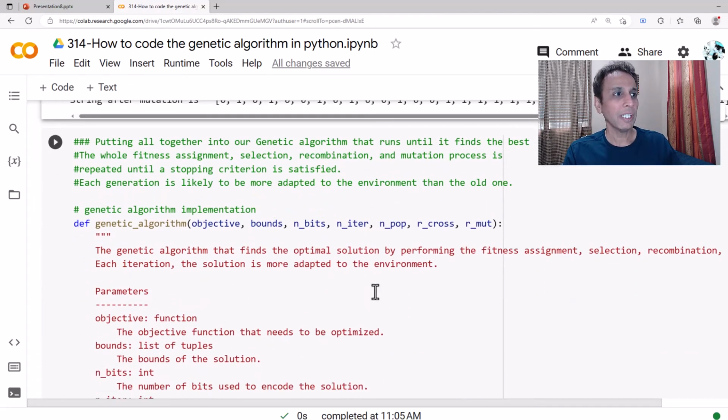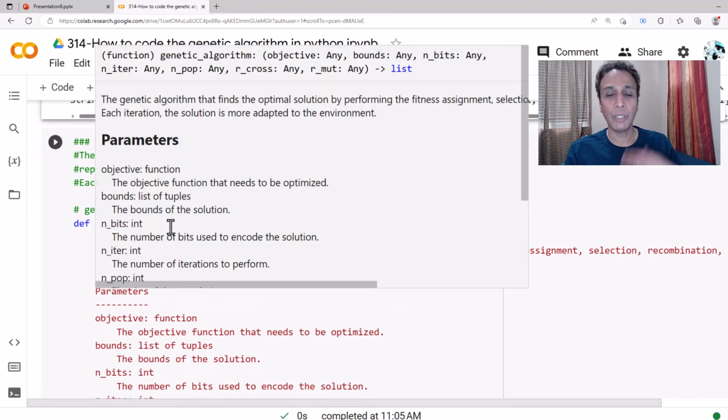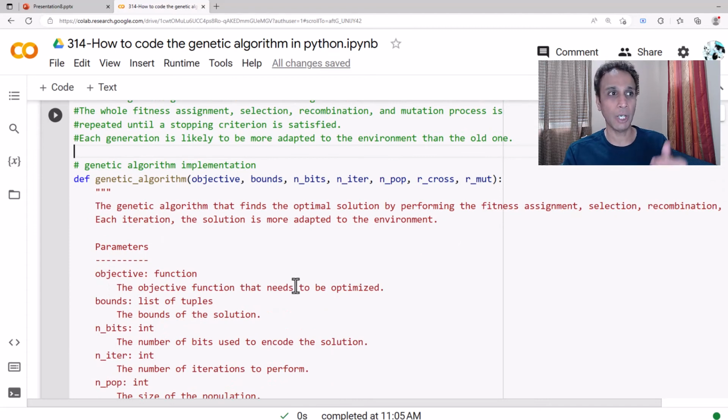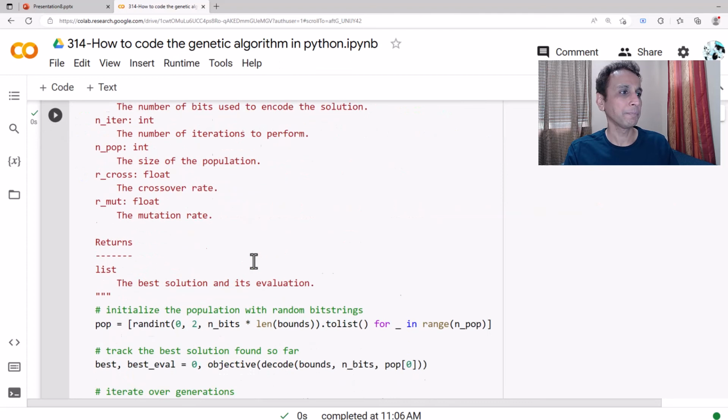Now that we have everything, we have the genetic algorithm where we put everything together. The input to the genetic algorithm is the objective function, or the fitness function if you want to call it, the bounds within which you want to search, the number of bits, 16 in our example, the number of iterations or generations, and the population size. How many people do we have in the population, the crossover rate, and the mutation rate. That's it. These are all the inputs, and everything is put together down here.